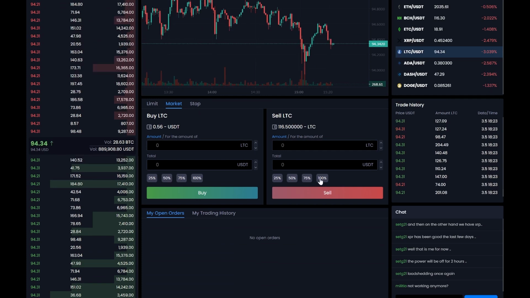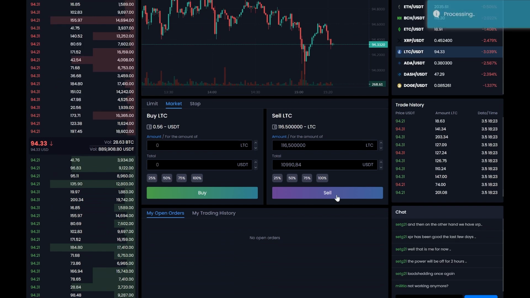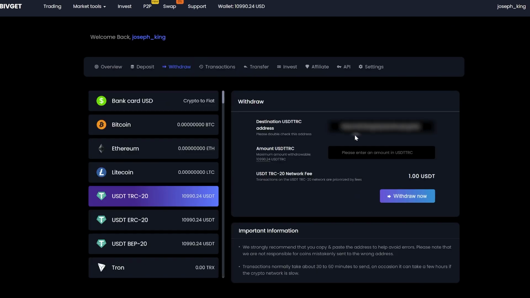Enter the entire amount that we have and click sell. Let's go to the wallet and withdraw it. Insert your address. Enter the entire amount for withdrawal. Click withdraw now and wait for the confirmation of the transaction in the blockchain.